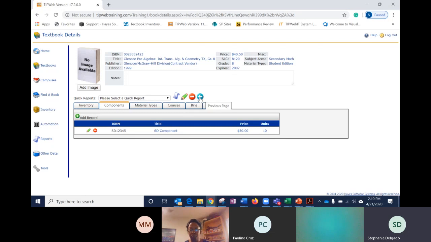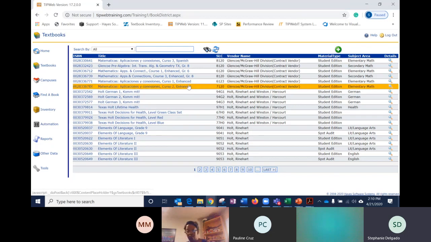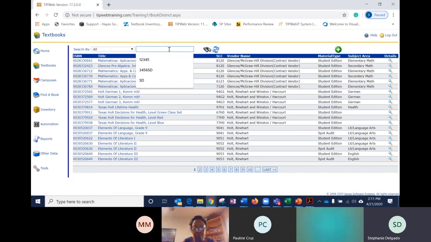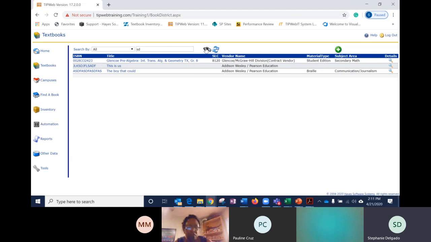So I'm going to go ahead and go to my previous page. To start off with, I'm going to say, oh, I need to find that component. I'm just going to search for SD. I might hit my little binoculars to search. And it's going to then look for information where my SD is provided. If you notice in my ISBN, nowhere do I have SD in this specific one, Glencoe. Now, this one I do have, but it has to do with this SD here.